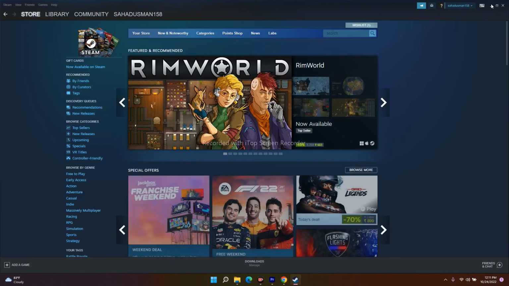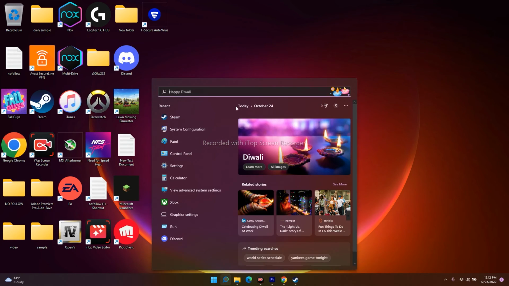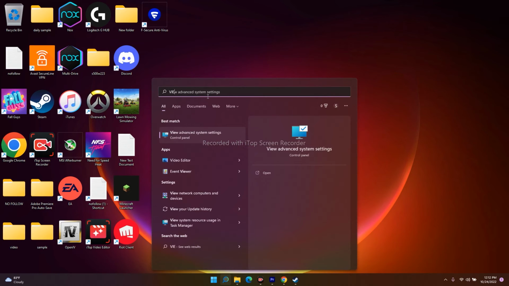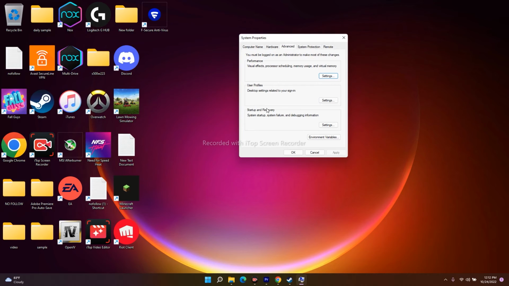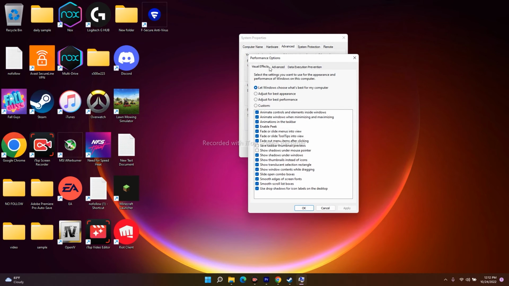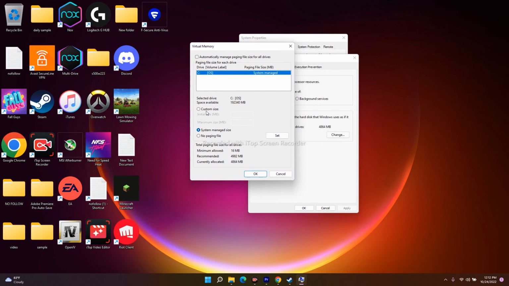Even after trying, if it's still not working, the next step is to increase the virtual memory. That is very important. This has worked for many users. Just go over here in the search and search for View advanced system settings. Select this one. Now go to Advanced, then Settings, then Advanced, and then Change. Now this is how it looks.